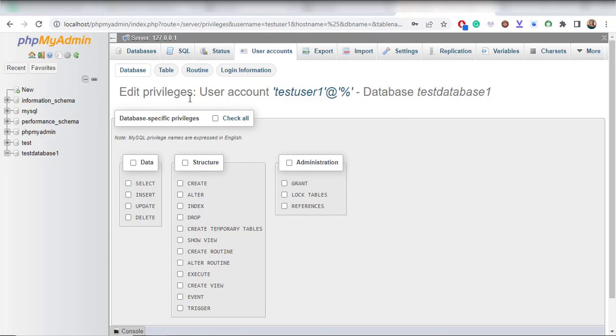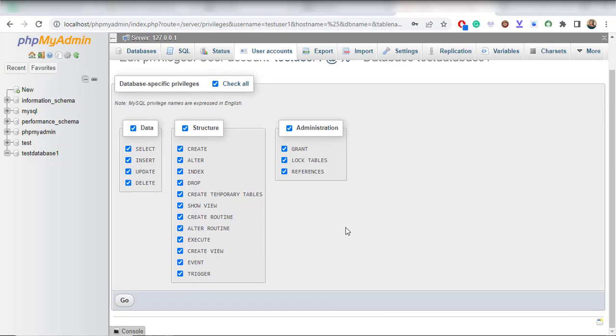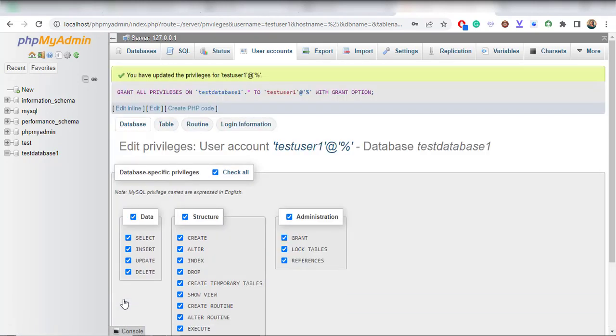Now, as you can tell, the edit privileges for test user 1 show access to test database 1. I'll select Check all to make sure that all the privileges are granted, from select and insert for the queries to the structure and administration. Once that is done, I'll click on Go and voila. I have just added user account test user 1 as a user with access to test database 1.